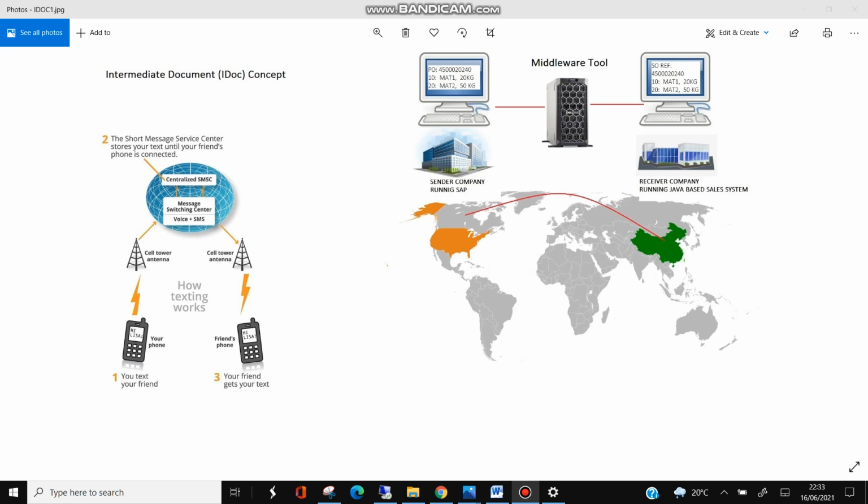Hello everybody, today I'm going to discuss a very important topic, which is intermediate document, IDoc. This session will be useful for the functional consultant, technical, and fresher, and for everybody who wants to explain and understand the IDoc in a better way. So let's start. Intermediate document, which is IDoc.